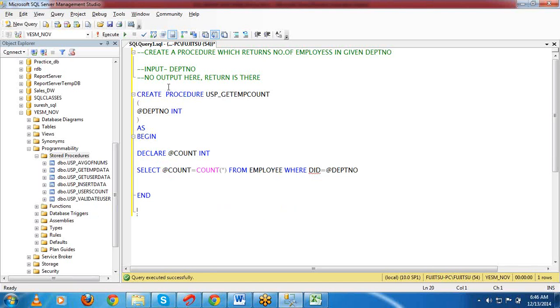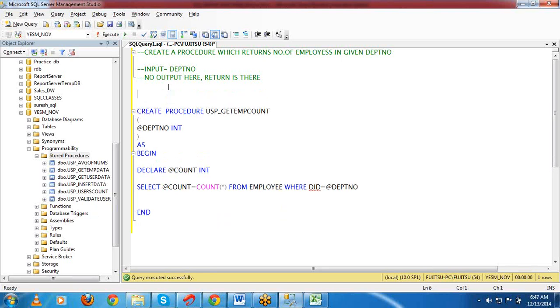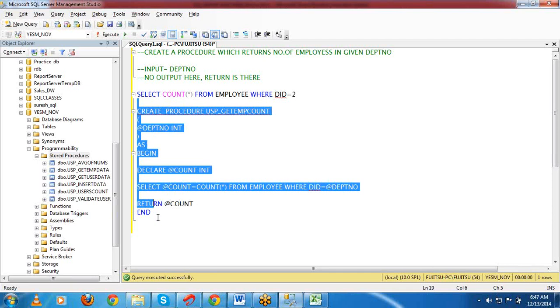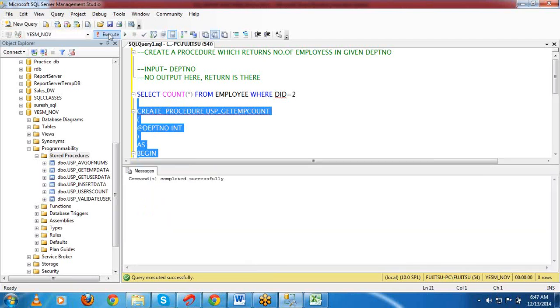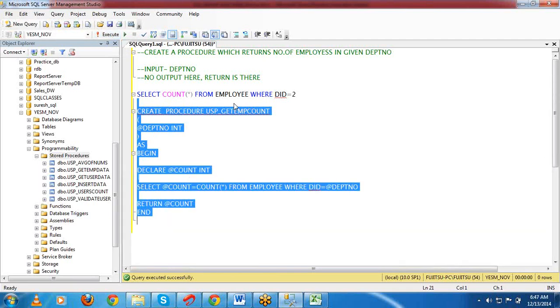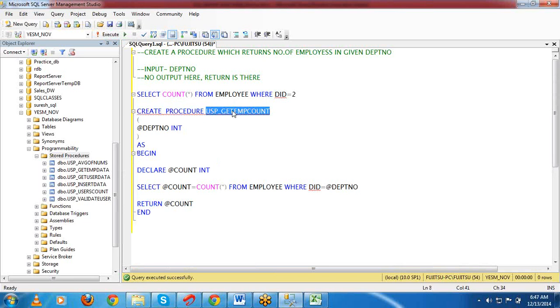You can take this before, for example. Now this is done. What you have to do is simply say return @count. Execute. Now the procedure is created.